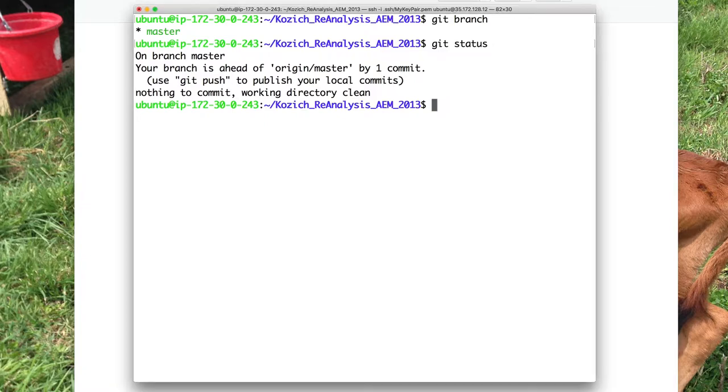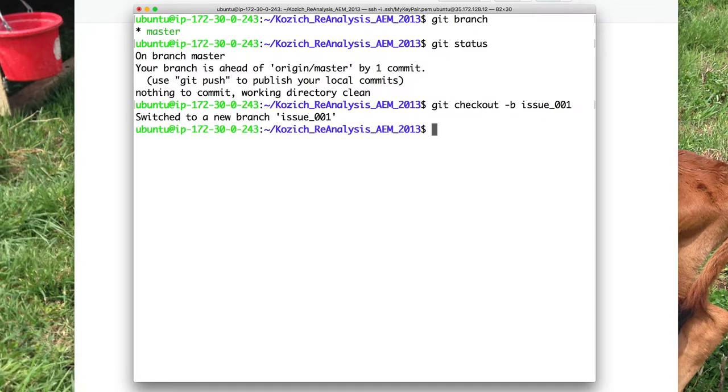We're going to create a new branch by doing git checkout -b issue_001. The reason I like to use the issue number is because I can more easily link it back to my issue tracker on GitHub. If I were to call it fix ordination label, I wouldn't know what issue that is. That would be hard to track down. The downside, though, is that issue one is not very descriptive. It tells us now that we switched to a new branch, issue one.